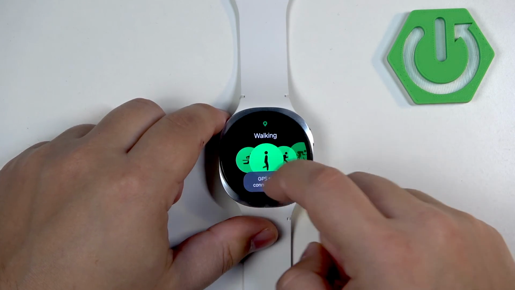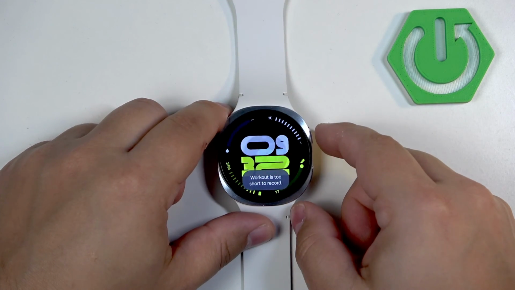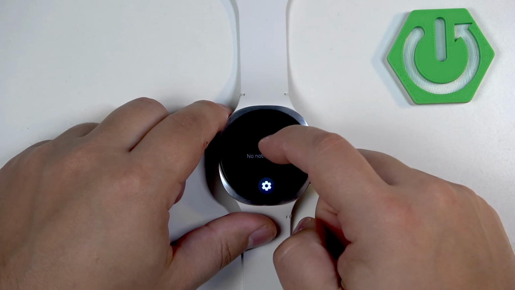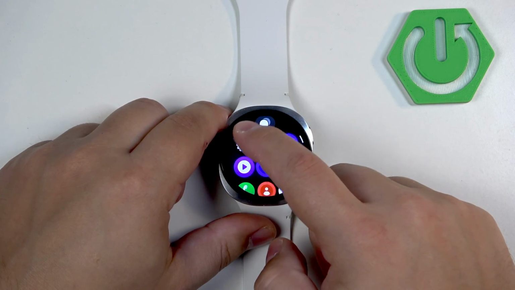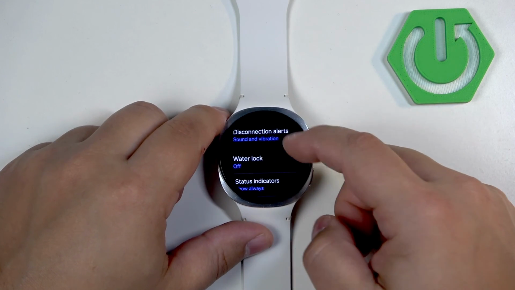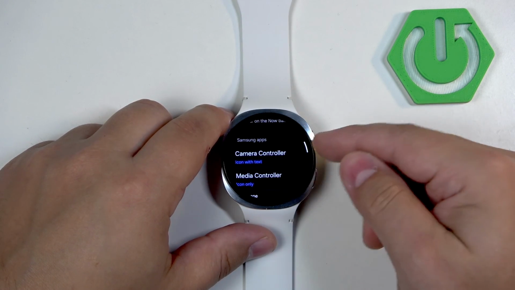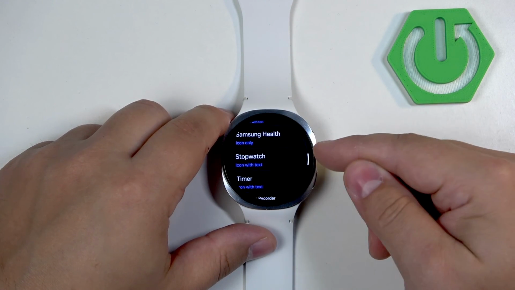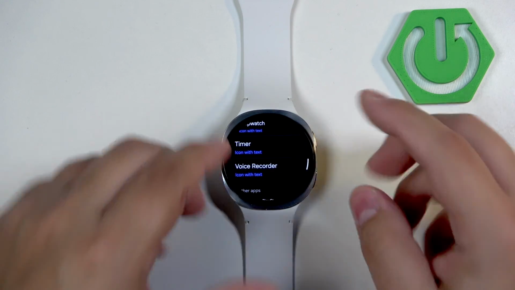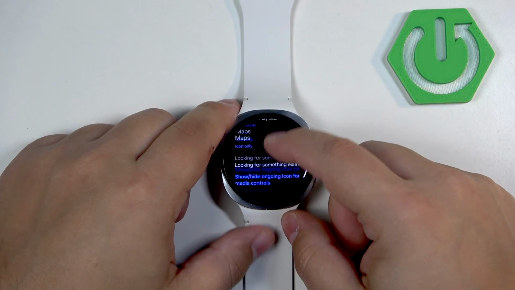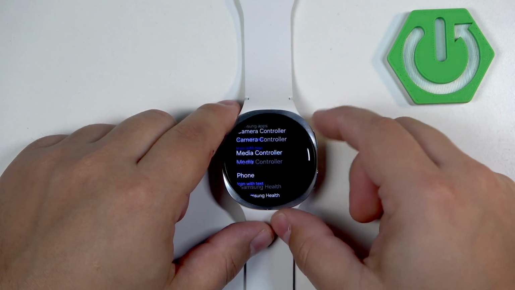Okay. So that's how the now bar works basically, and you can customize how it displays applications on it. Unfortunately, you can only customize specific apps like camera, media controller, phone, Samsung Health, stopwatch, timer, and stuff like that. So customize it to your liking, and I believe that's about all.